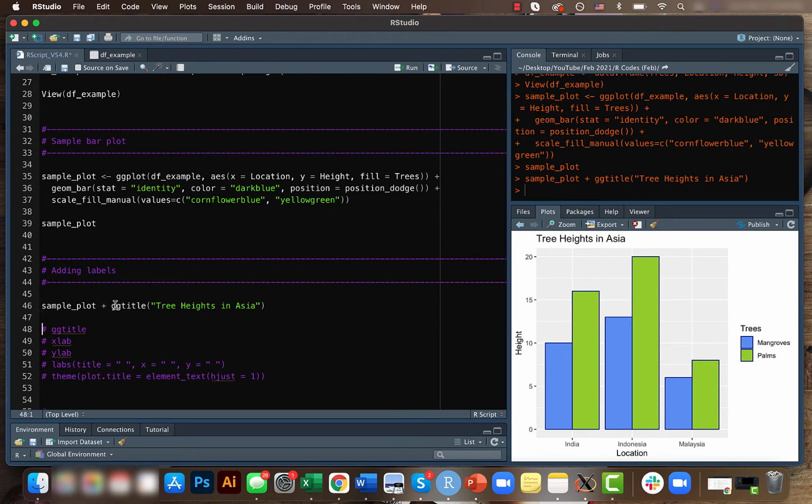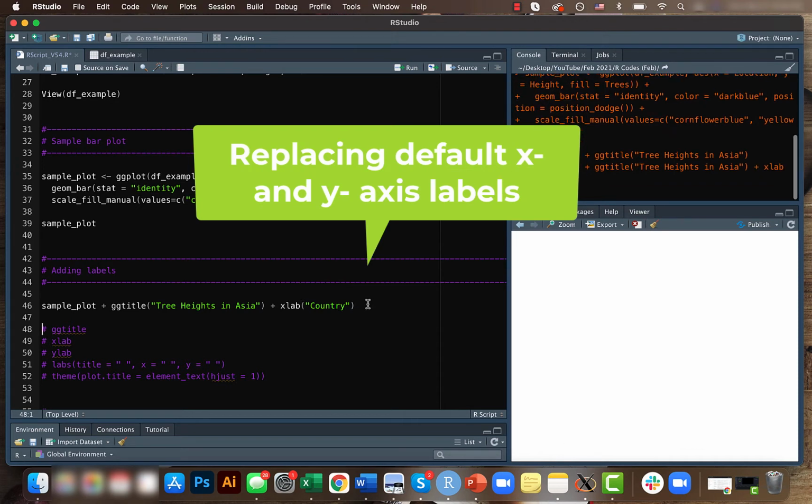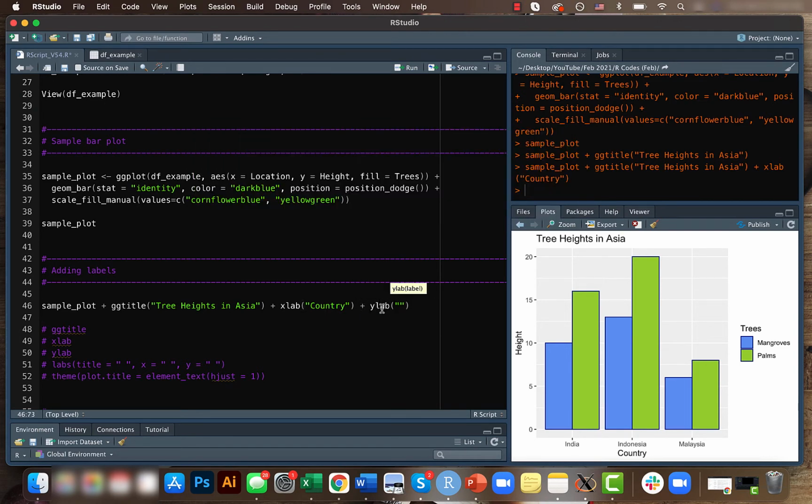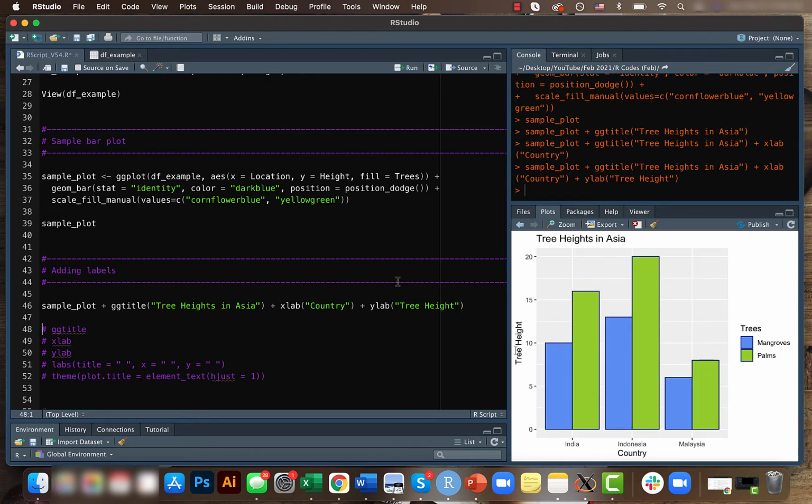For the title we use the ggtitle function, and you can also add a label for the x-axis using xlab. So for xlab, instead of location, let's say we want to change it to country. Now on the x-axis we have country. In a similar way we can use ylab to add a label for the y-axis. Instead of height we can change it to tree height, and now it's changed to tree height.